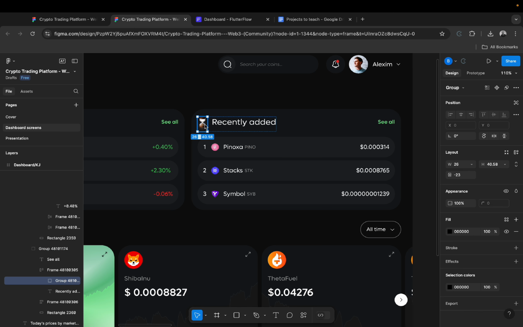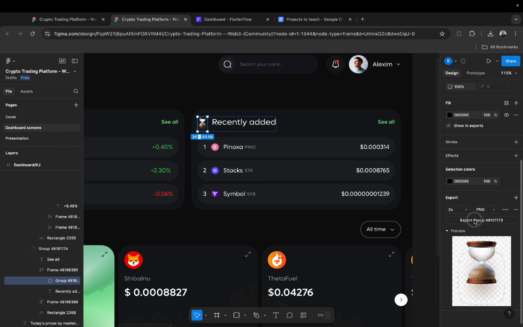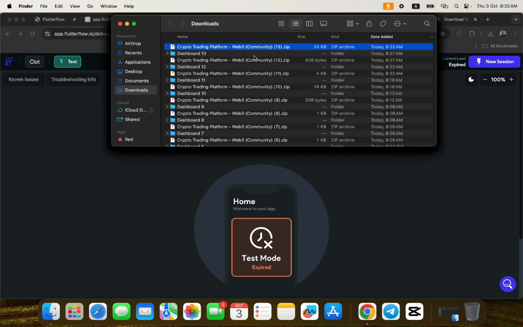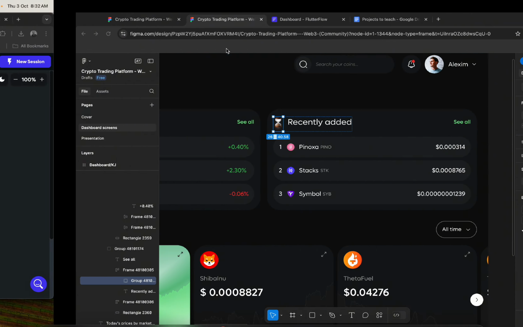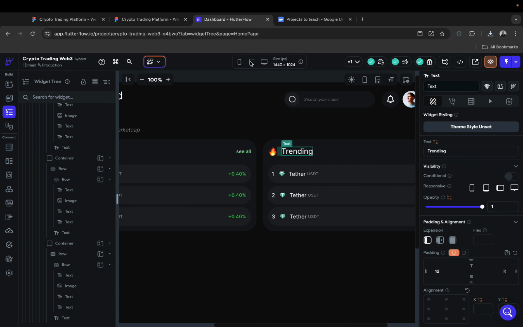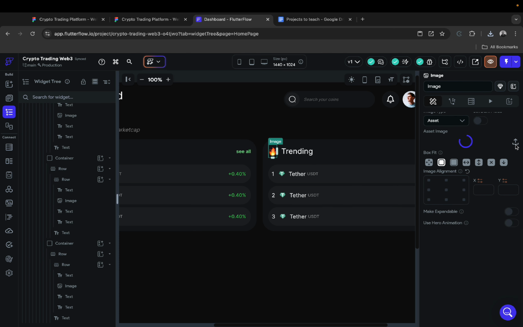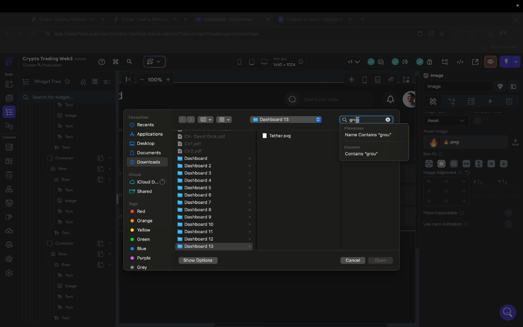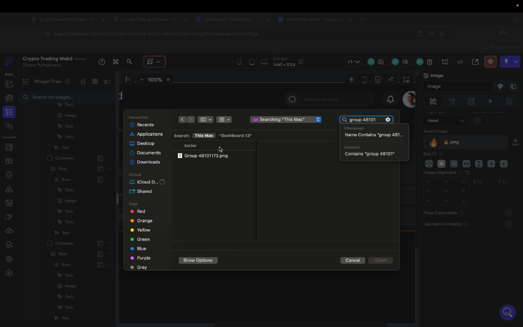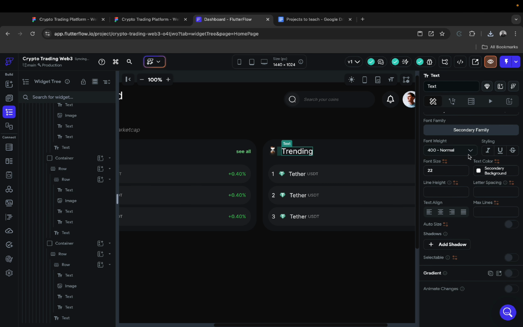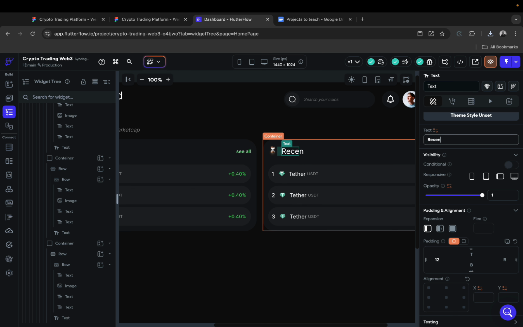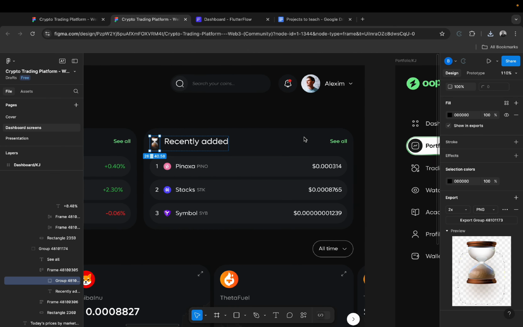Let's download this image real quick. Let's export it. Let's click here and download it. Let's come here and just keep opening it. Group 48101. Okay, so let's come here and change it to group 48101 and then upload it. And then this is going to be recently added. All right, recently added, and see all.